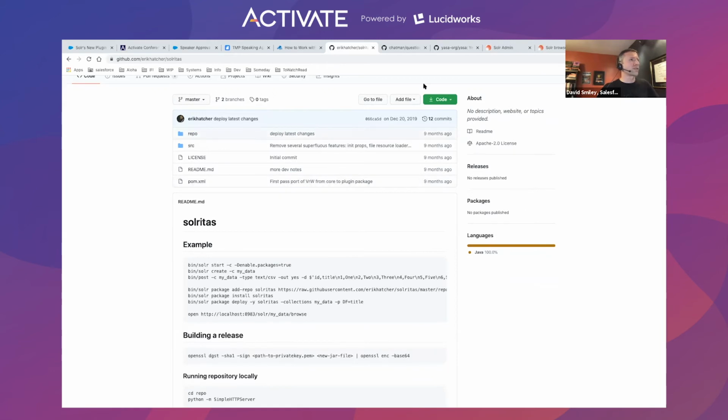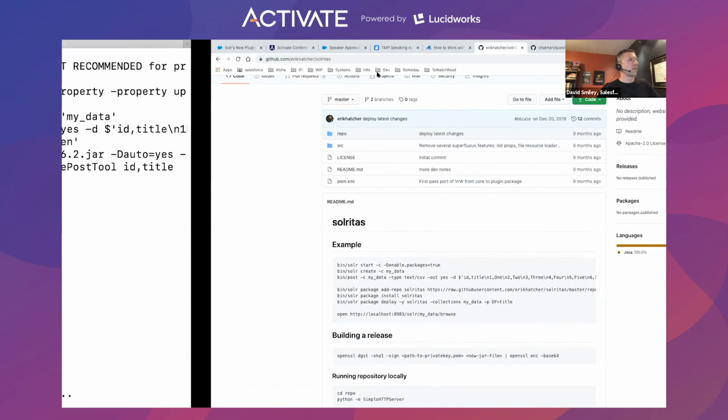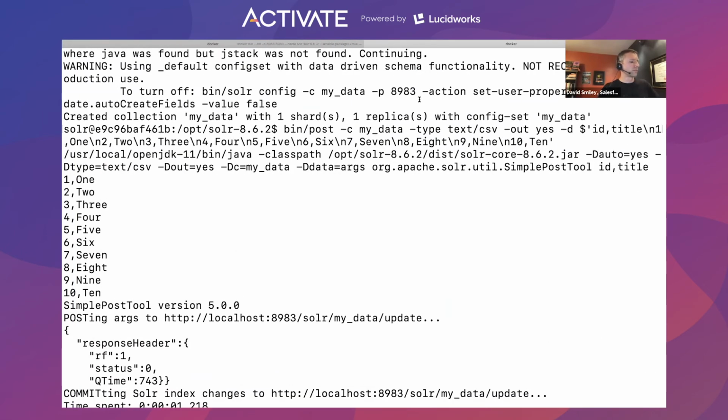I'm basically going to run these instructions, but I'm going to walk you through to see what happens so it doesn't seem so confusing the first time you run it, okay? So we have Solr running. The first thing I'm going to do is add the repository to the package system.